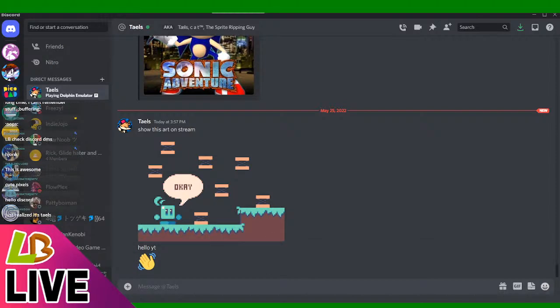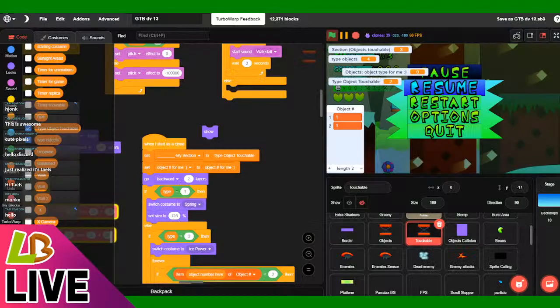Why do I have notifications on Scratch? Okay, it's someone just liking the early demo. Cool. Okay, back. Just realized it's Tails. Hi, Tails. Now it's time to go back to coding. Say goodbye, Tails.